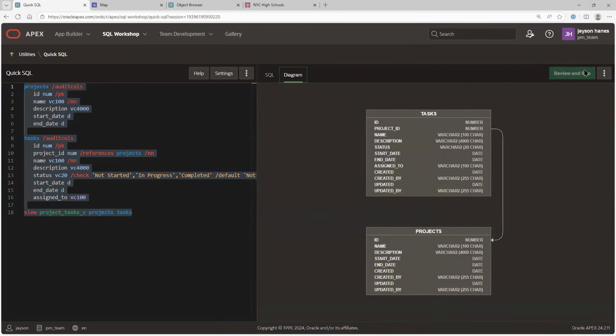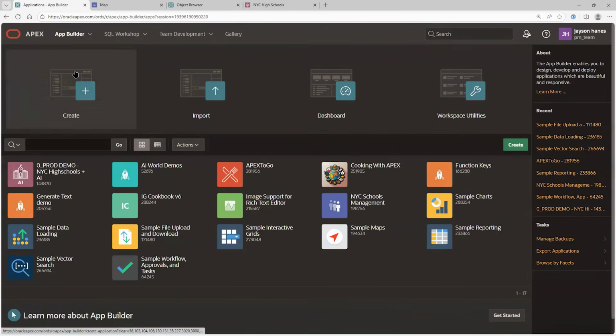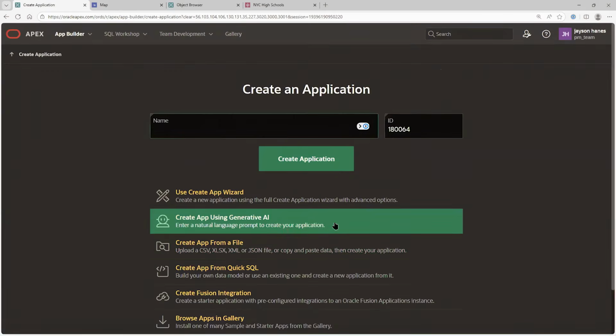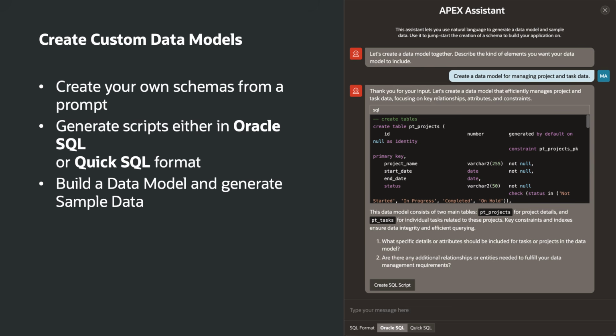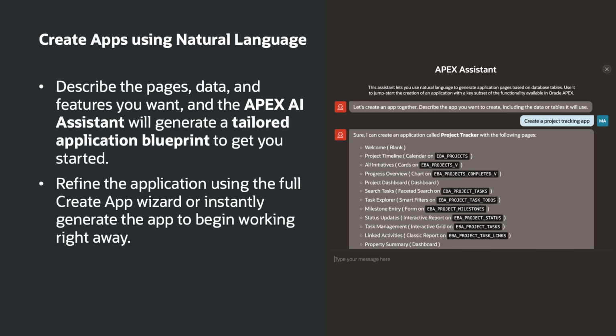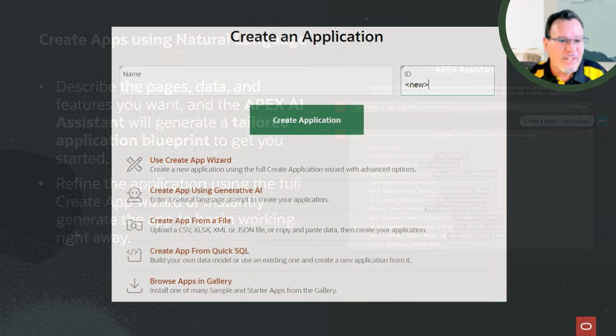If I chose to review and run this script, these objects get built. I could then go back to App Builder and I could choose to create and then create an app using generative AI. That's how it comes together. Now, from there, there's so much more. So the custom data model is just one example. Creating apps using natural language, you've seen that working so far. You've seen what it looks like.